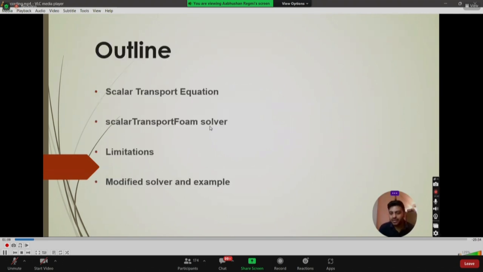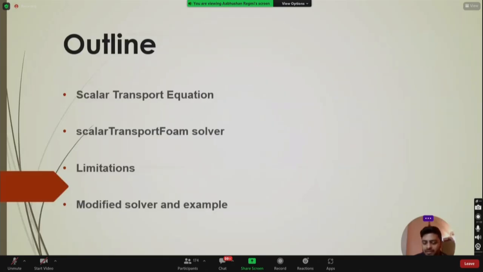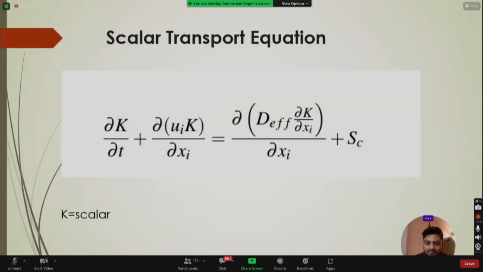So this is the outline of today's talk. First of all, we'll see what the scalar transport equation looks like. Then we'll see the scalarTransportFoam solver in OpenFOAM. Then we'll talk about the limitations of this solver and see how we can modify it to incorporate those limitations, and also see one example for this.